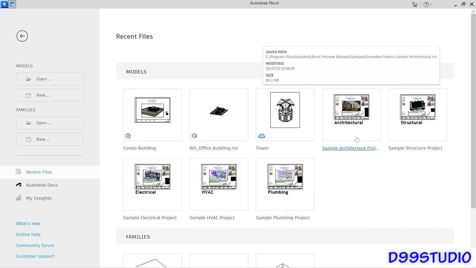If I hover over it, you'll notice that the saved path for that file is on my C drive. Now, that's one of the sample files that's provided with the software, and it is a single user or standalone project. Only one user could access this file at a time. If I opened the file and then another user who had access to that same location tried to open the file, they would get a message that says the file's read-only and they have to wait until I'm done with it before they could save. That's what I mean by a standalone or a single user file.